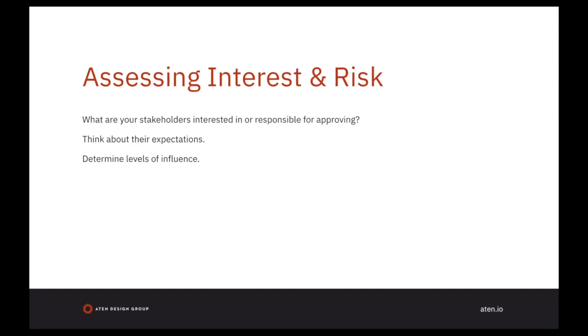In this next section, we'll show you how to use this information to plot out your stakeholder engagement plan, including RACI charts and project roadmaps.